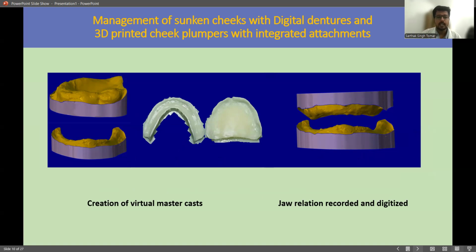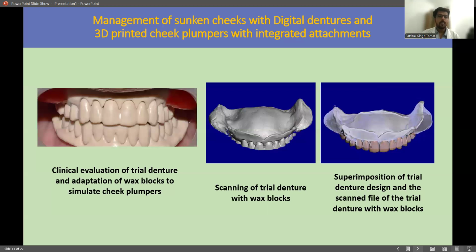This was followed by designing of denture bases over the virtual master cast, followed by their 3D printing. Then the jaw relation was recorded and digitized using an external laboratory scanner. After digitization of the jaw relation, a trial denture was designed in a CAD software, followed by 3D printing. When the trial denture was clinically evaluated, wax blocks were adapted over the buccal flange area of the trial denture.